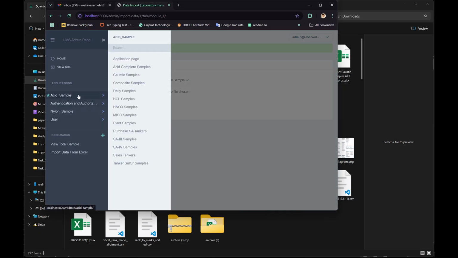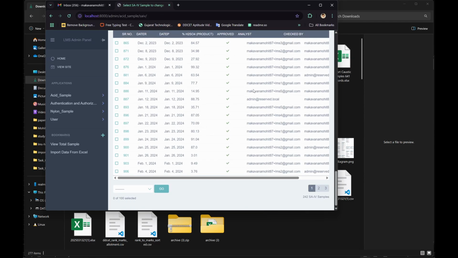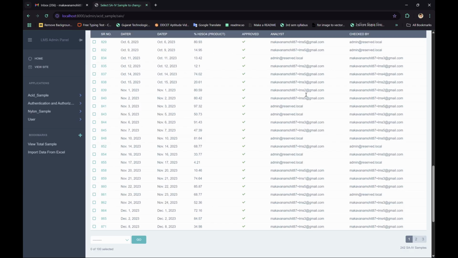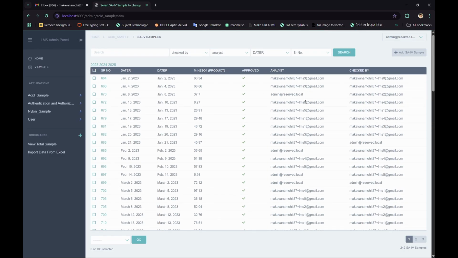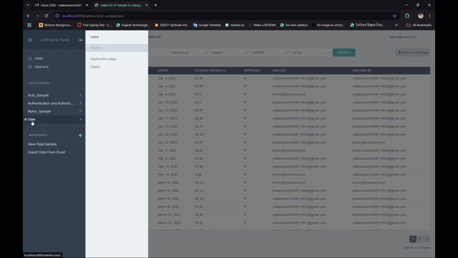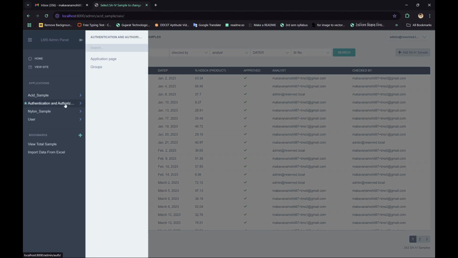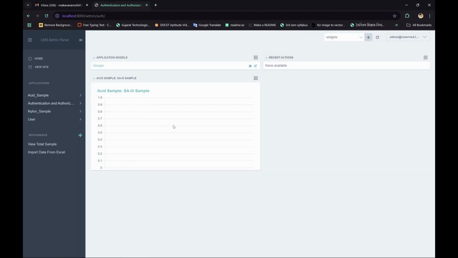So now if we go here and check for SA4 samples, there is the record all is by default upload, and the other two options, like not approved, set all records as not approved, and set all as per loaded data, work like this. Now as we told before, let's jump into user roles and user authentication and authorization.